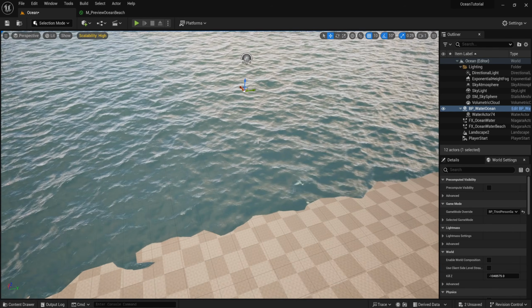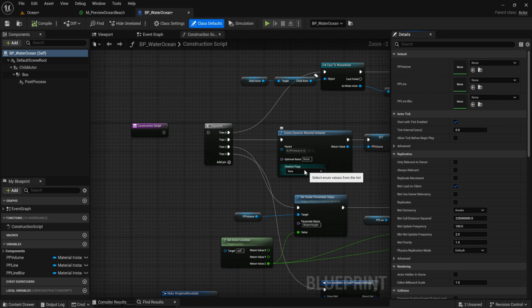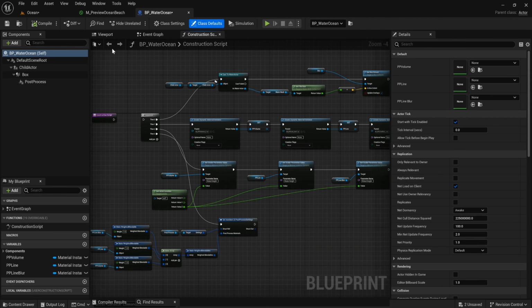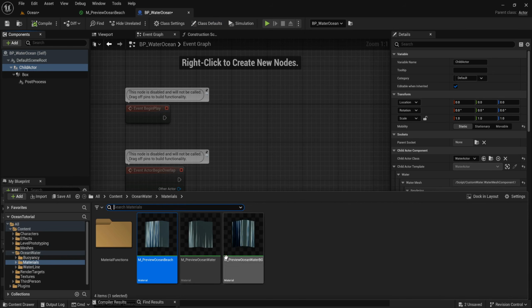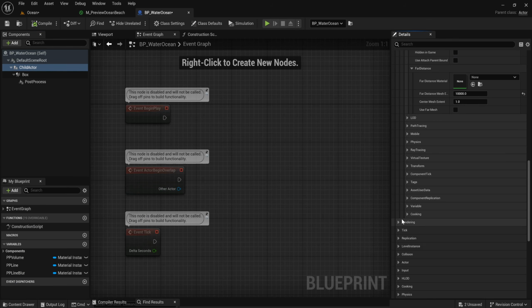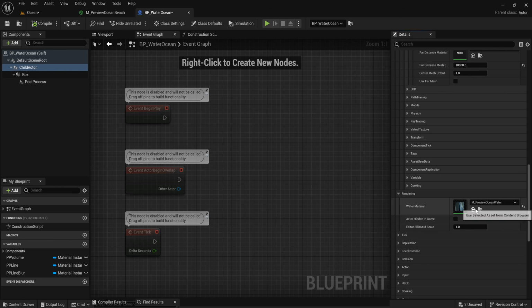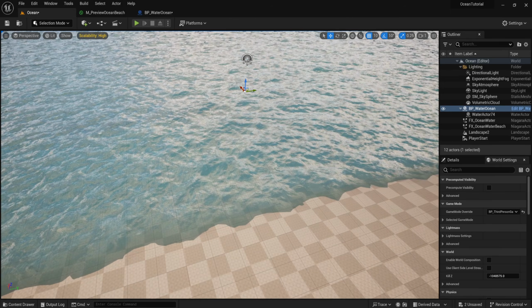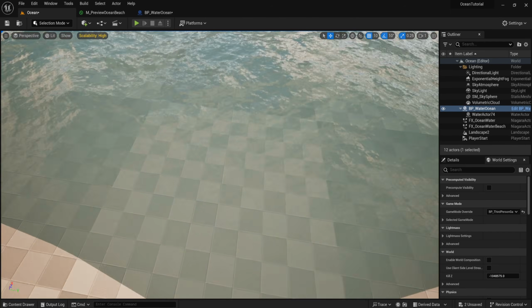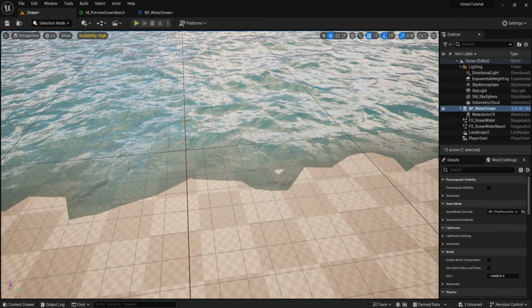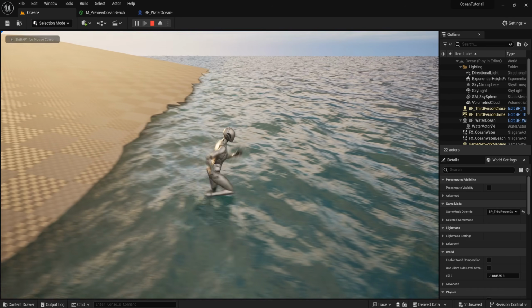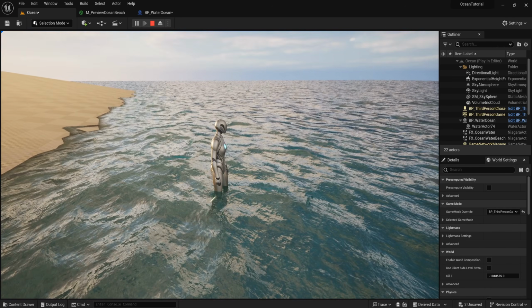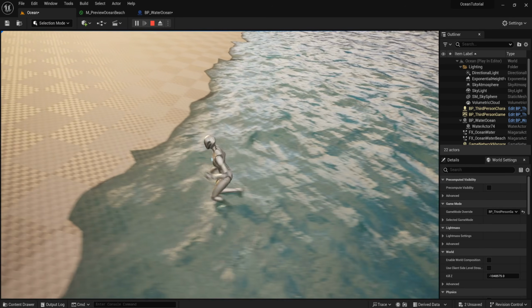Go to ocean and BP water ocean. And this child actor. Let's set this rendering. Change it to the new material. And this ocean has the transparency. Let's walk this character into this ocean. You can see the leg of the character.